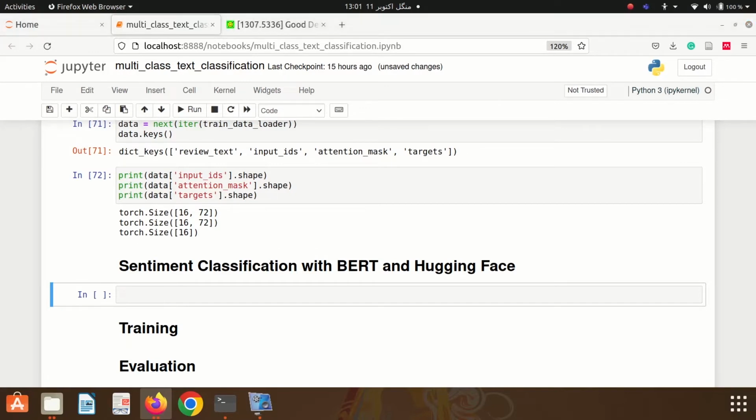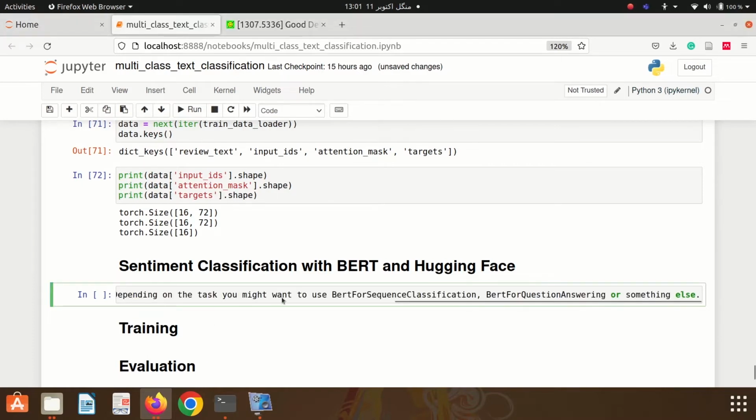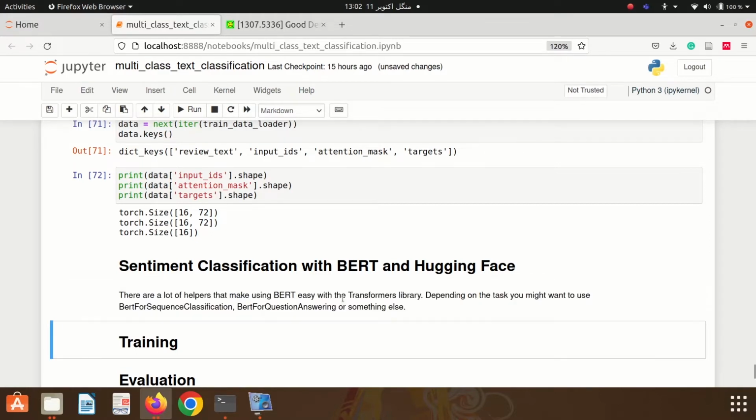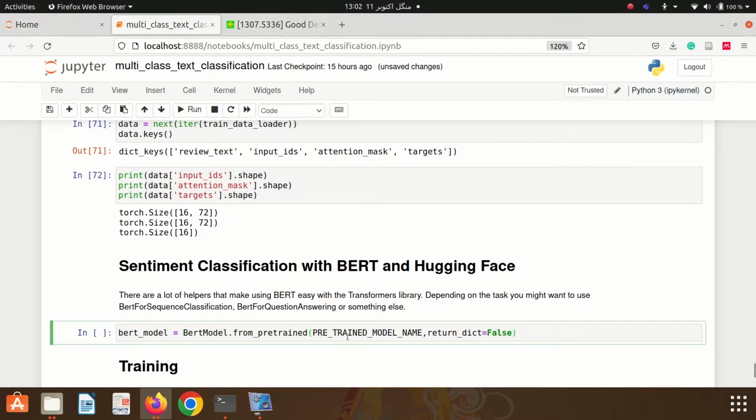Now there are a lot of helper functions or helper models that you can use, but we will be using the basic model of BERT. We will be using the pre-trained model of BERT, and then we will be using transfer learning to train the model on our own data set.